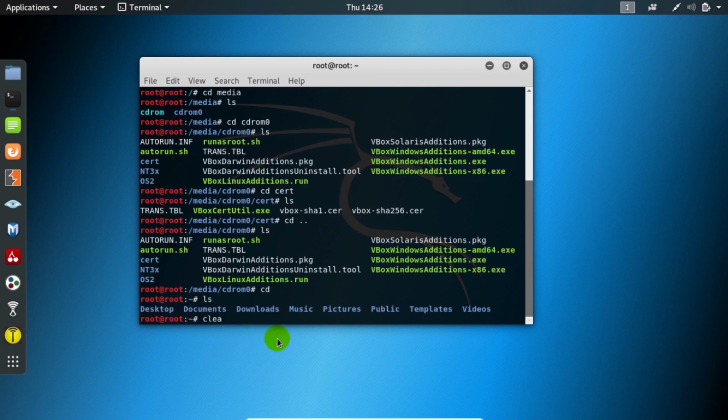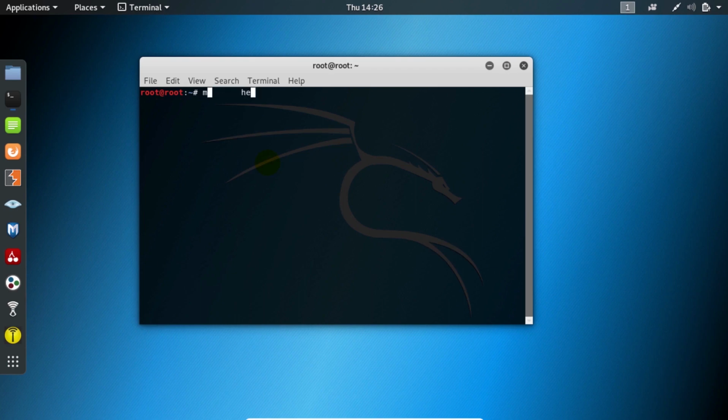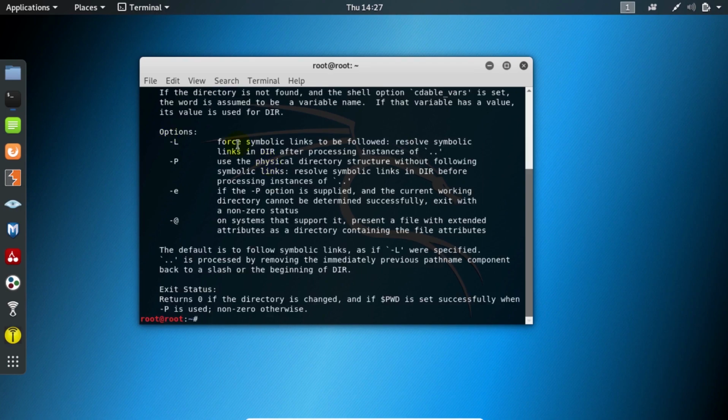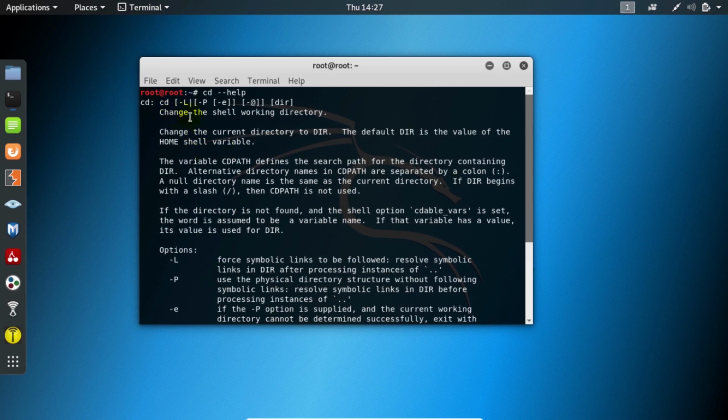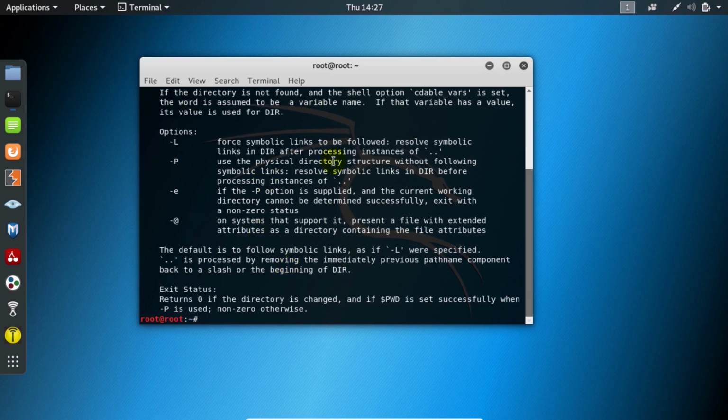The next thing is to talk about man and then the help command. Alright, let me show you. So cd, we've already worked with it. So cd --help. Cool. So can you see? It will tell you change the shell working directory, just like you're navigating through the shell working directory, like what I said, and then there is a lot of information here if you want to read.